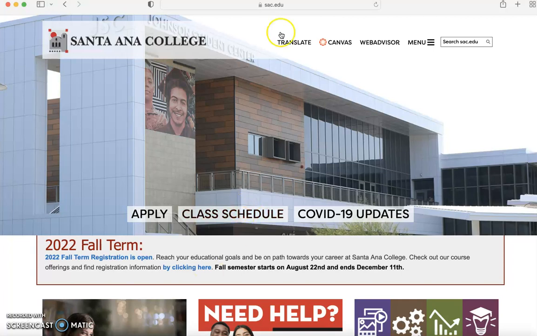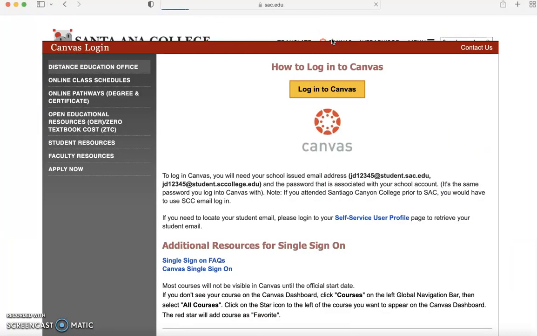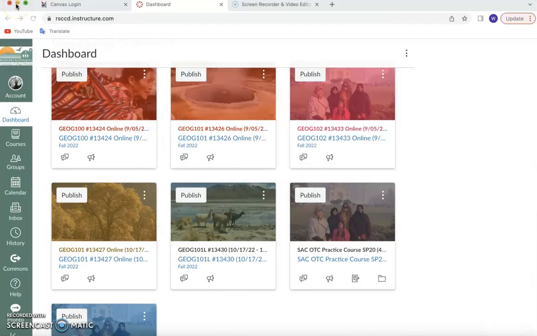So the first thing you do is this. You type in sac.edu, as you can see right there, sac.edu. And either this page or a very similar page is going to show up. You come over here, you click on Canvas, and when you do that, you're going to see this yellow banner, log into Canvas. You click on that and then enter your information, and what's going to show up is a page like this. This is called your Canvas dashboard.